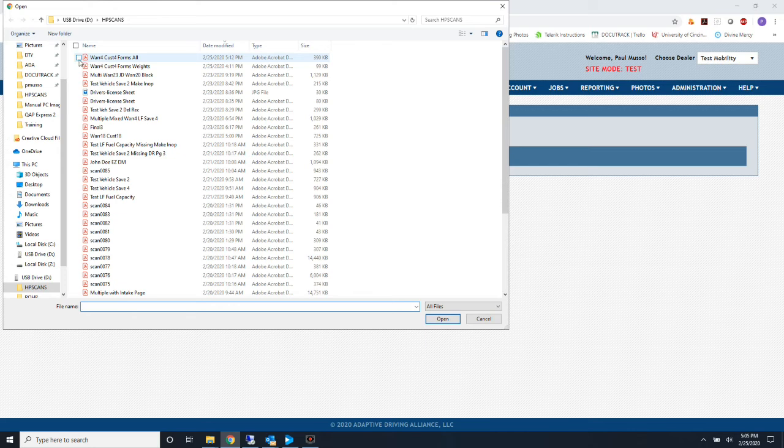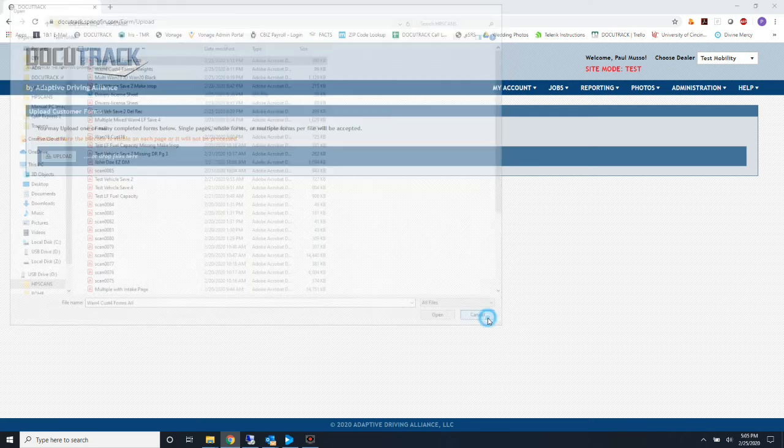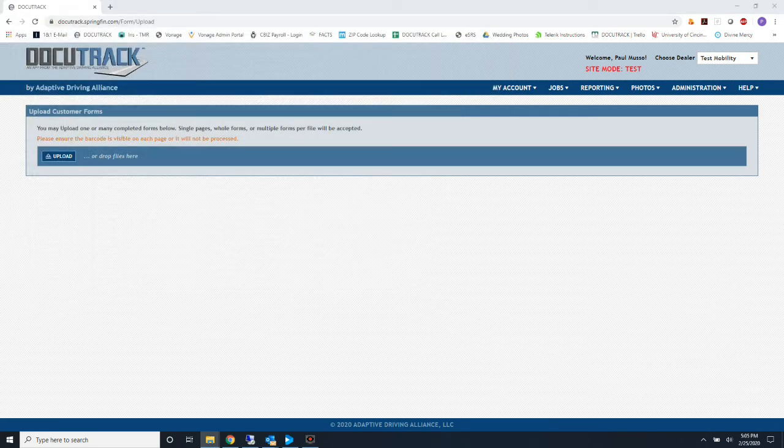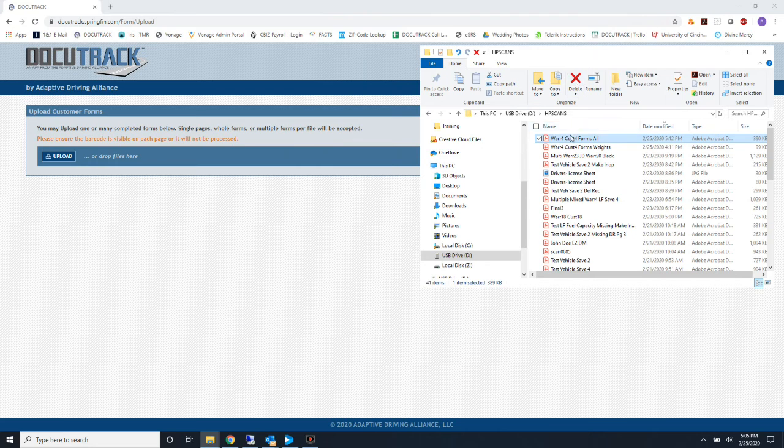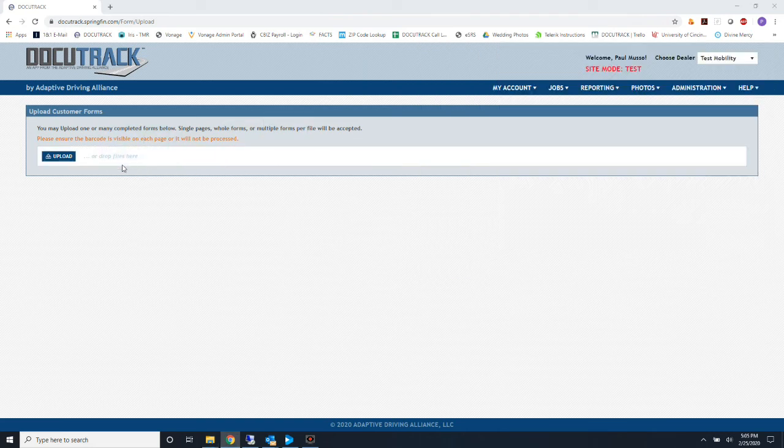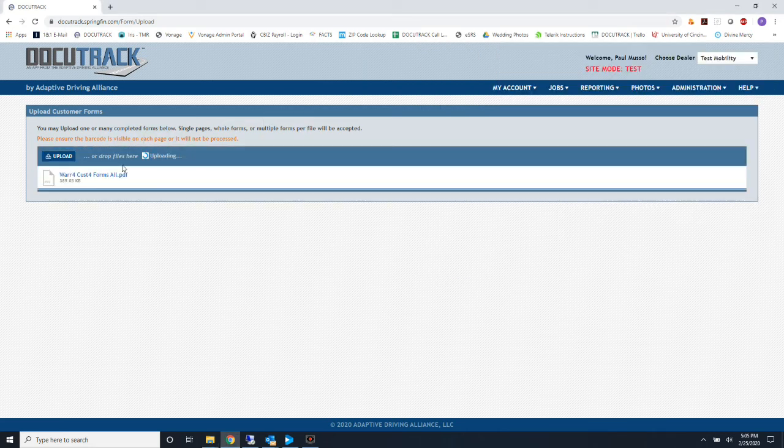You could select as many jobs as you want to upload at the same time. We're just going to do one right now, and select Open. It'll now pull all of those jobs and put it in the appropriate location. Or I have the ability to just drag those files directly in. And again, here, if I wanted to drag multiple files in, I can drag multiple at the same time.